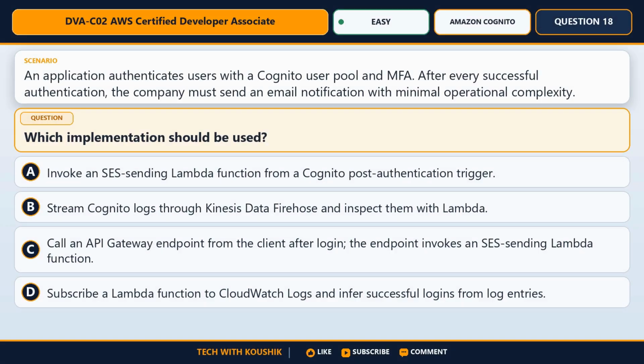Question number 18. An application authenticates users with a Cognito user pool and MFA. After every successful authentication, the company must send an email notification with minimal operational complexity. Which implementation should be used?